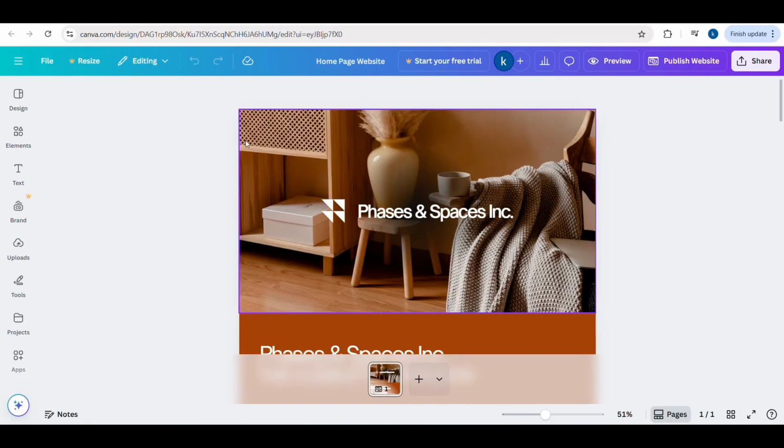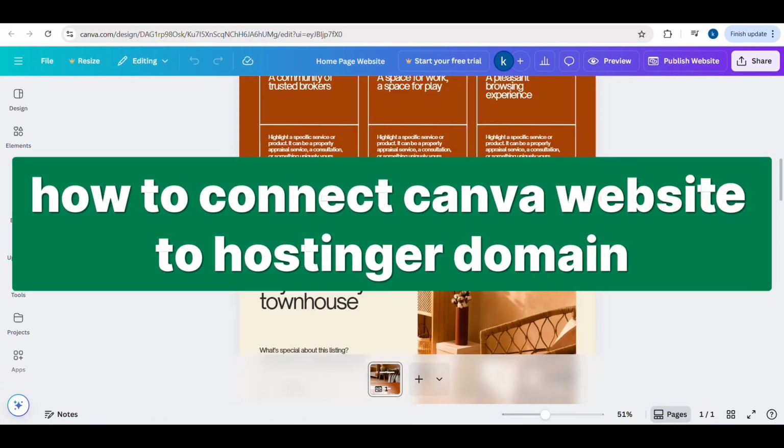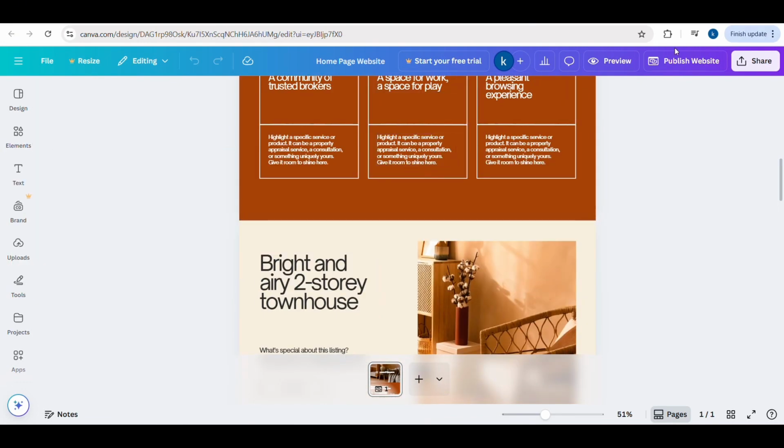In this quick tutorial, I am going to show you how to connect your Canva website to your Hostinger domain, including what to do if you need to buy a plan first.